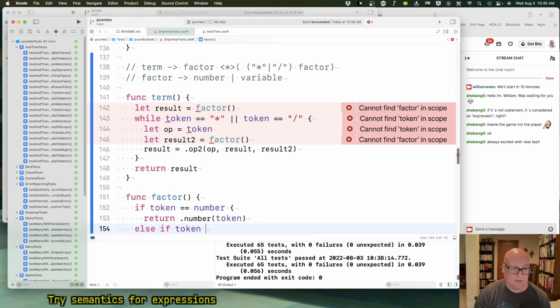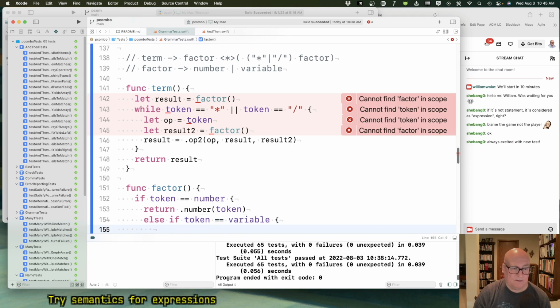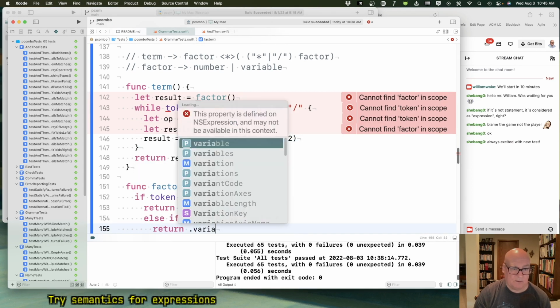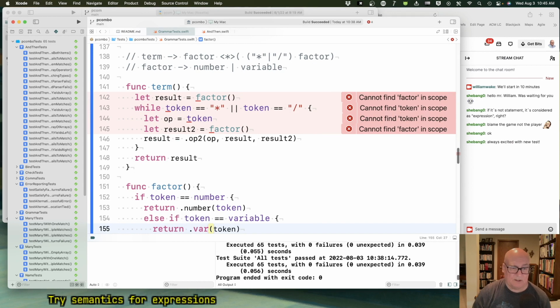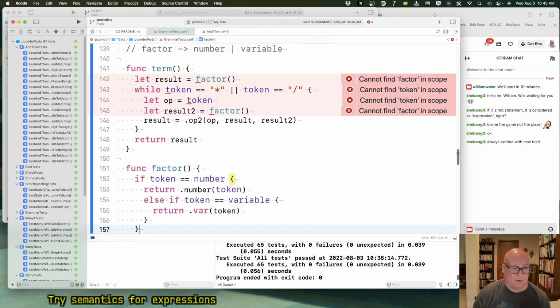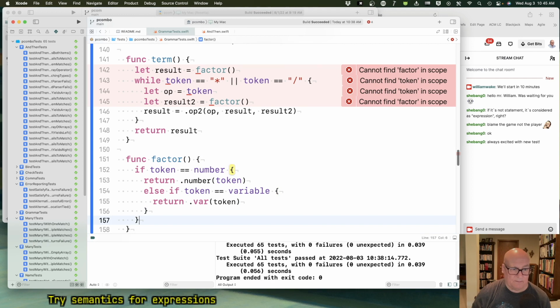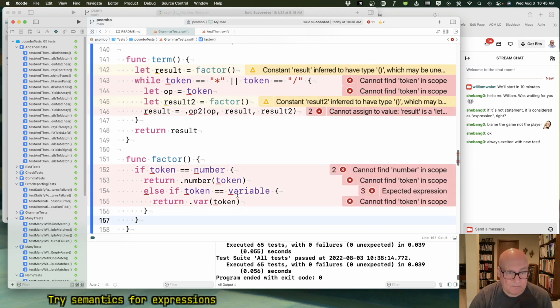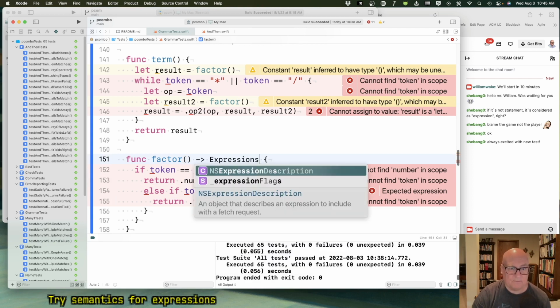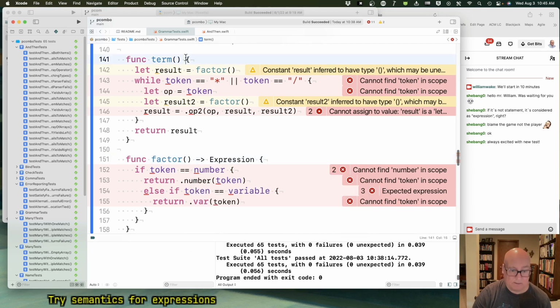Else, if token equals variable, then return dot variable of token. So you're shifting from the token domain variable to the expression domain here. Okay, so this is a token, this is an expression. This thing returns an expression, and this thing returns an expression.